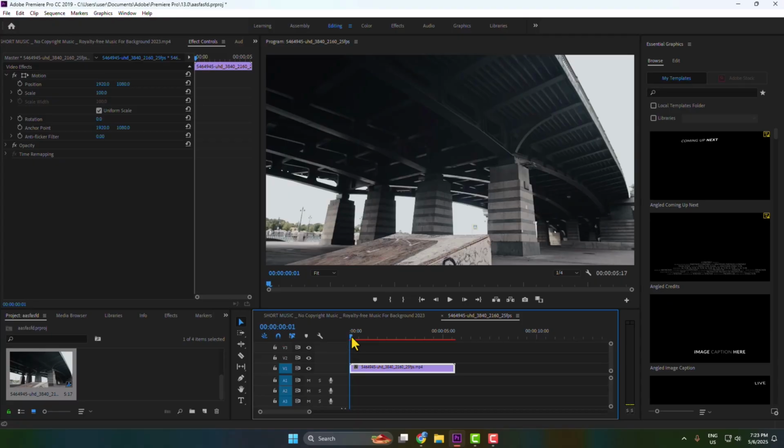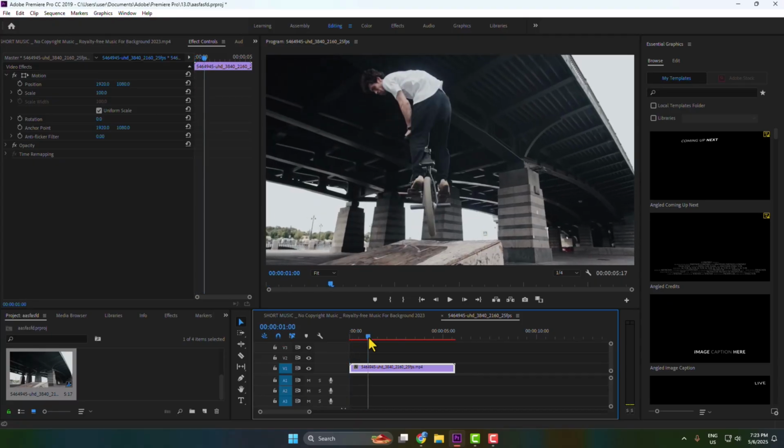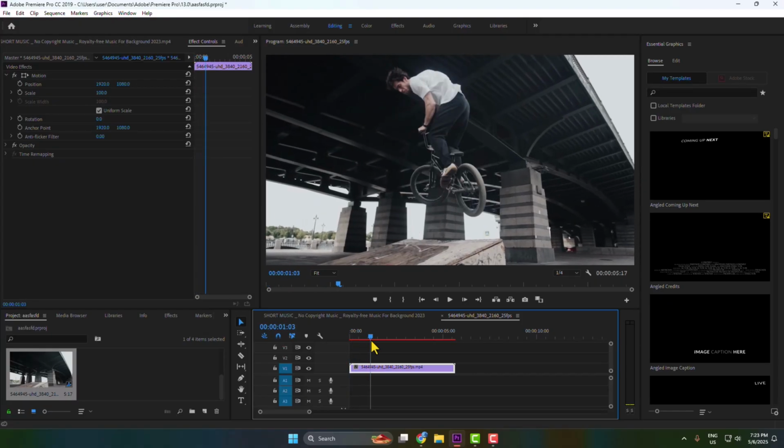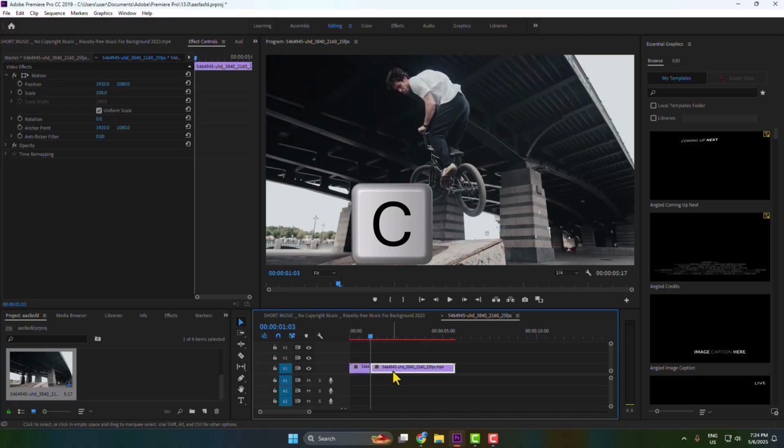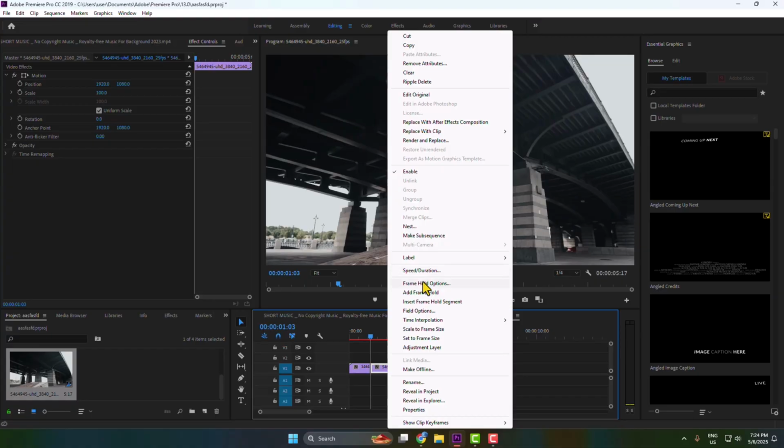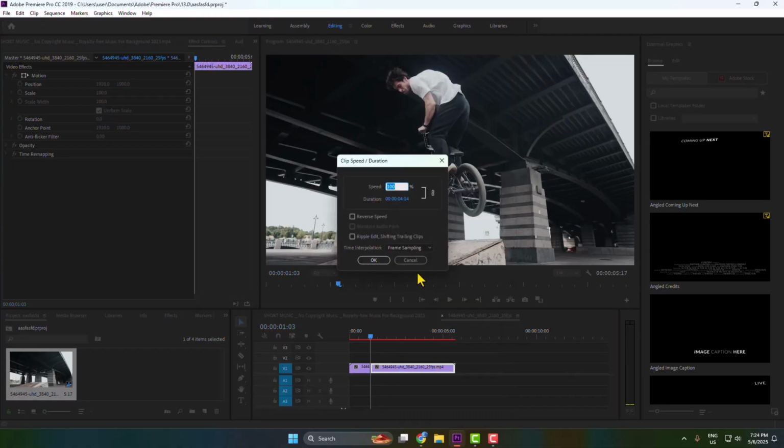First of all, I'm selecting the part where I want to slow my video speed and just pressing C on my keyboard to cut this part. And now I'm just right clicking on the second clip and here clicking on speed duration, and here for speed I'm giving 50%, and then clicking on this frame sampling and selecting here optical flow and clicking on OK.